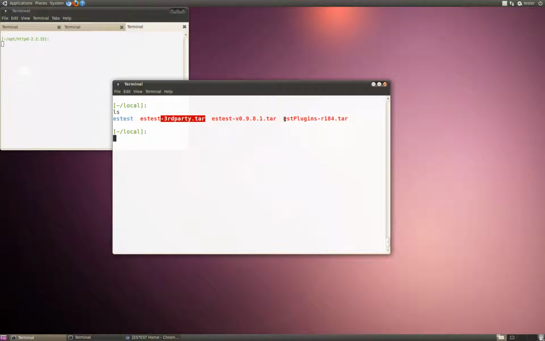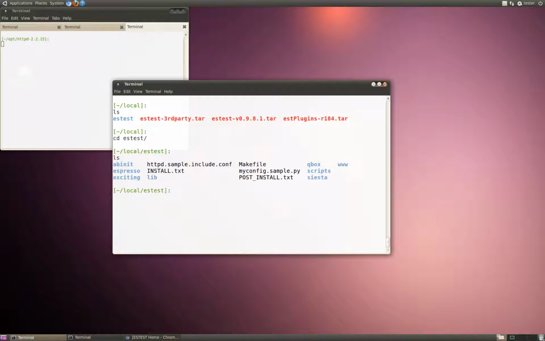I also have this ESTEST plugins tarball, and I'm going to be using that later in this tutorial to show you how you can install plugins with the latest version of ESTEST installed. So if we have our previous installation of ESTEST in some local file directory, in this case home local ESTEST, we can take a look at this directory. I'm going to be calling this the ESTEST source tree directory.